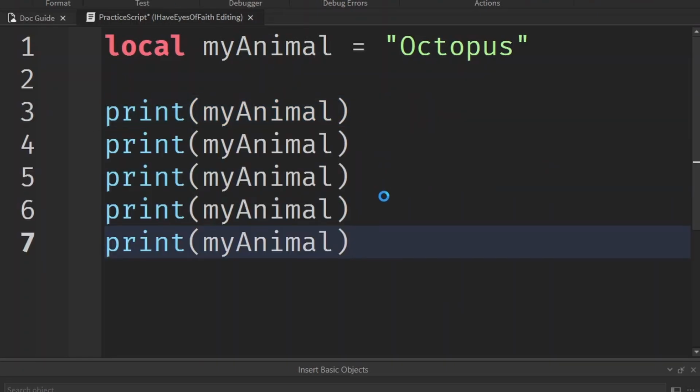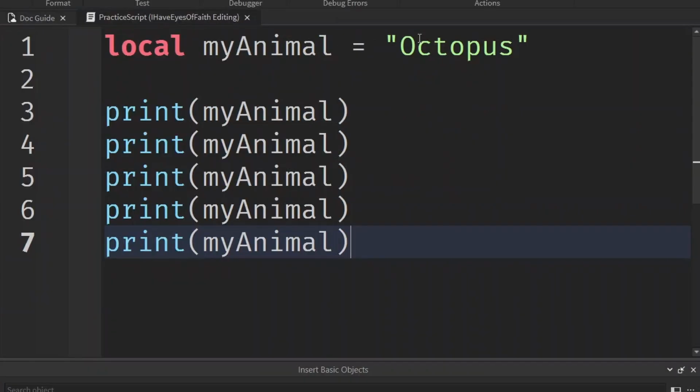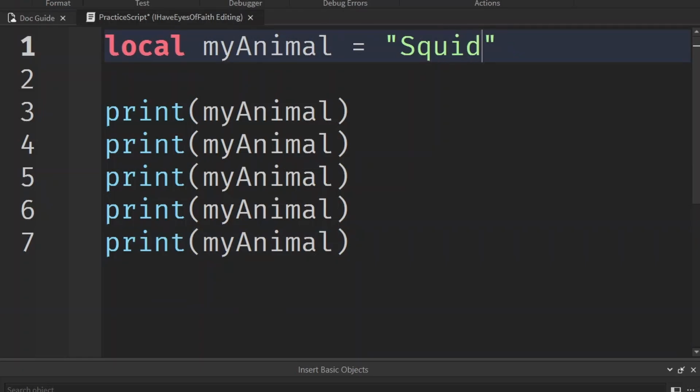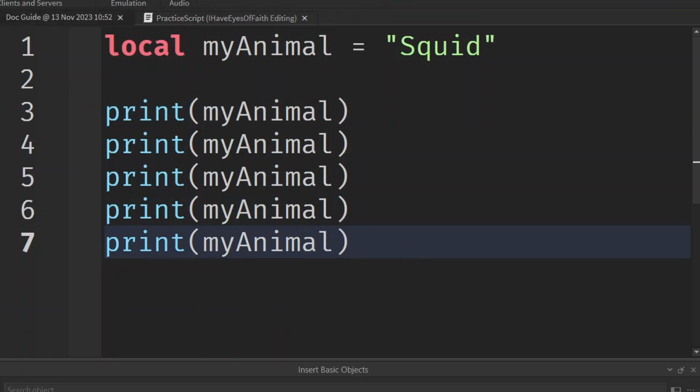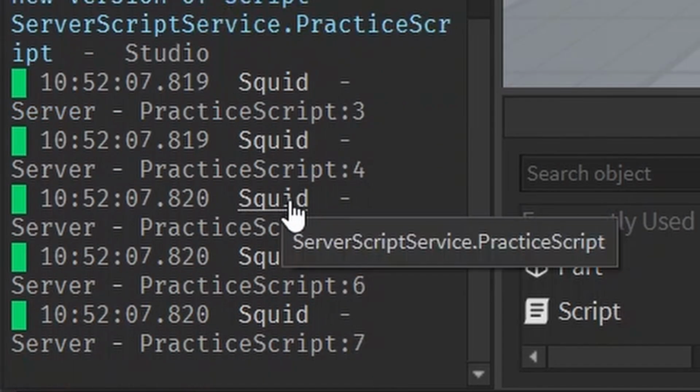And now you see it does the same thing as the other script did. Octopus, octopus, octopus. The difference is when we get tired of octopus and realize they're just squids, we can change it to squid. And notice we only had to change one thing. We don't have to change every single line. And that's what makes variables so important to use. It makes life way easier when you plan ahead.